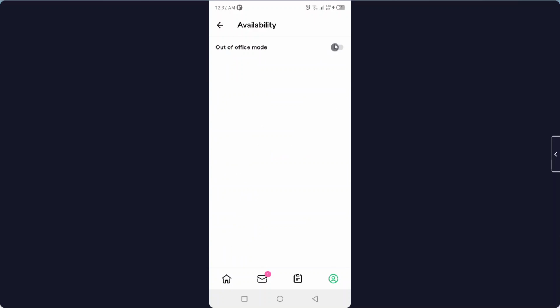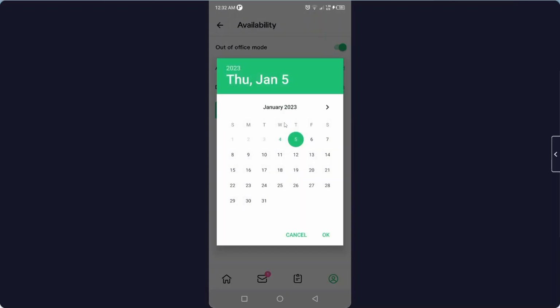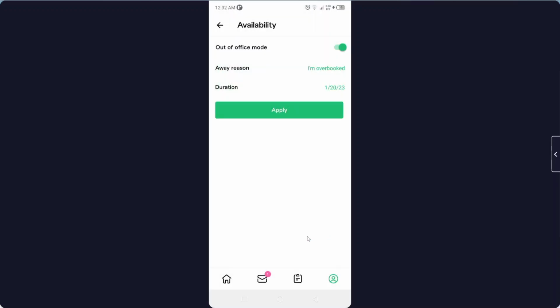You simply need to check that, and here you can select the reason why you want to. You can select I am overbooked, I will be back soon, or I am on vacation. You can select any, and you can select the duration, suppose up until 20 January. Then you need to click on OK, and then you need to click on apply. Once you have done that, all your gigs will not appear in search results. So this is the process by which you can turn on out of office mode on Fiverr.